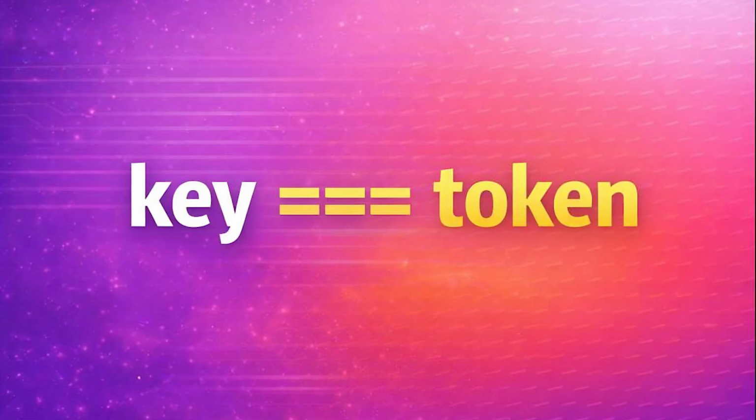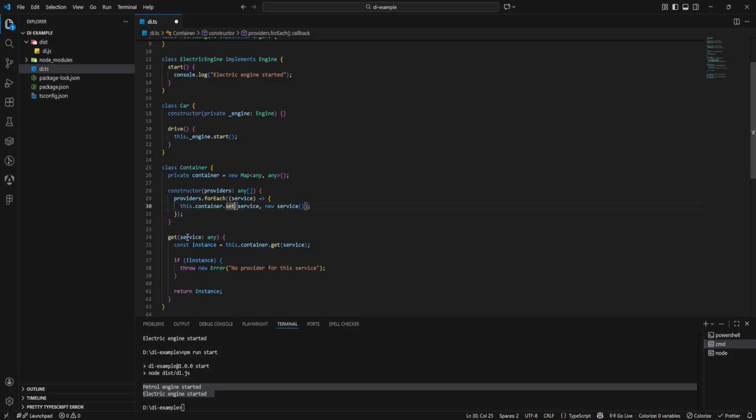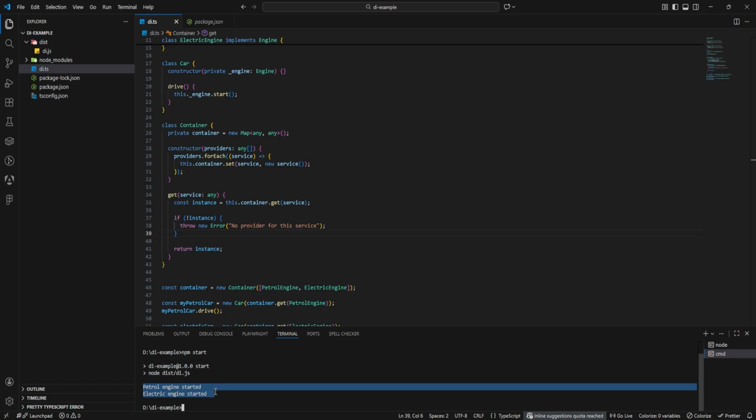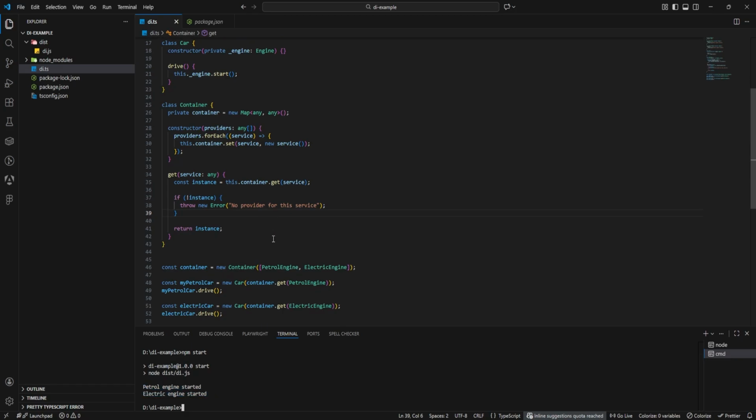One small remark, the key can also be called a token. And finally, we have a get method that returns the requested instance by getting it from our map using the key. If the dependency doesn't exist in the container, it throws an error. Let's run our app. As you can see in the console, everything is working perfectly. And thanks to dependency injection, our car class is now reusable and easy to configure.